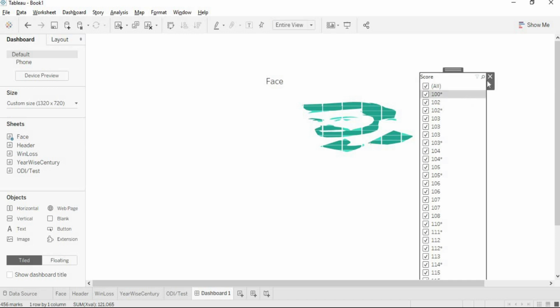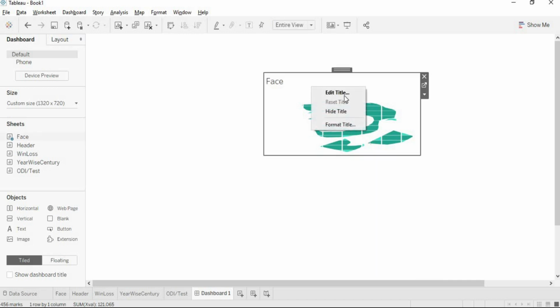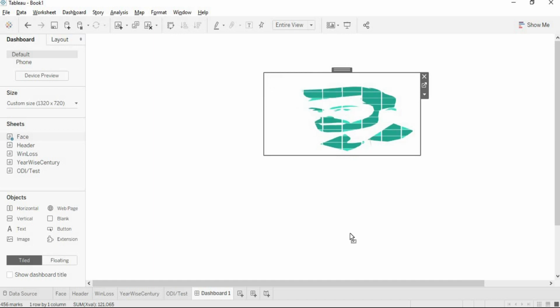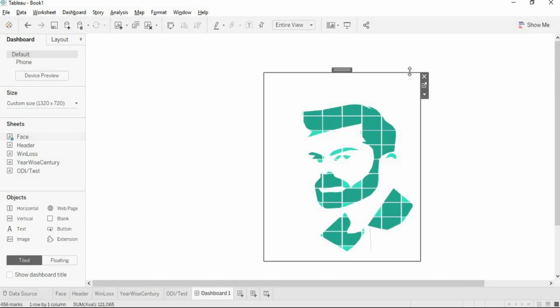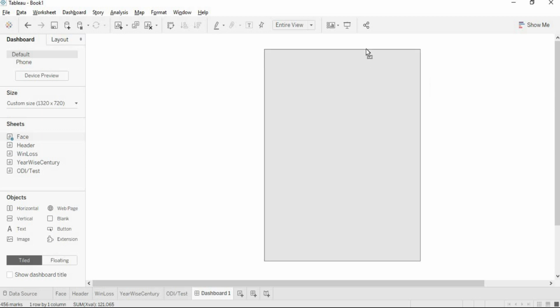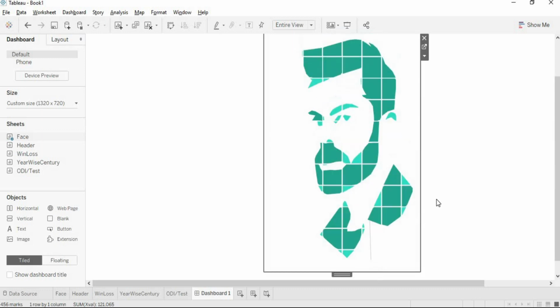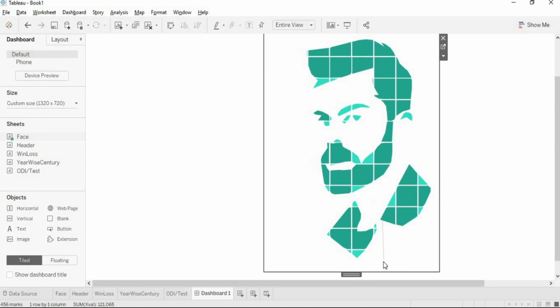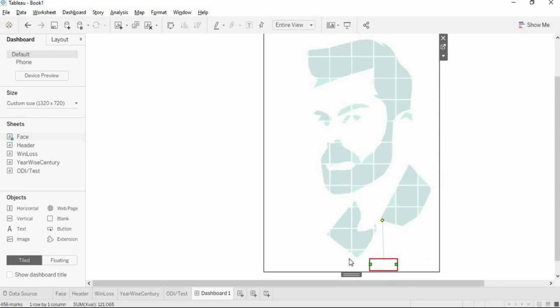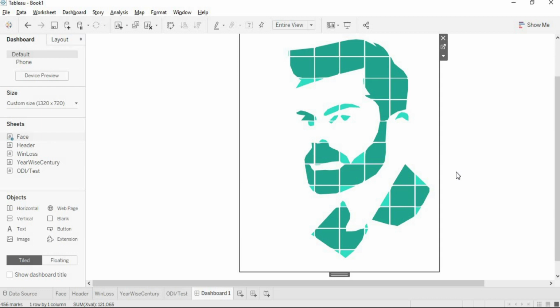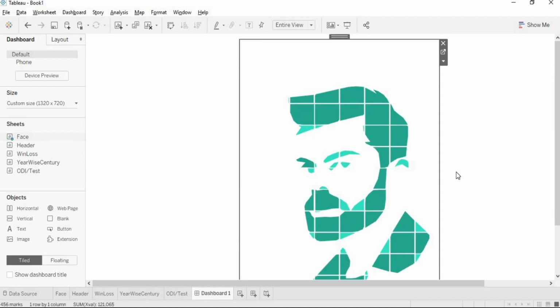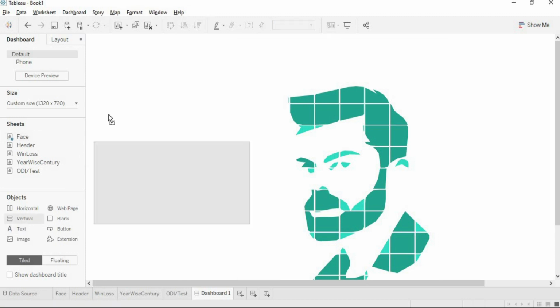Just exclude this thing, it is not required. Right click on it and hide the title. Now just change the height and width of the sheet. Yeah, that's enough. We will change according to the other charts if required. Now I need to add some description to this dashboard. So for that I will use text.